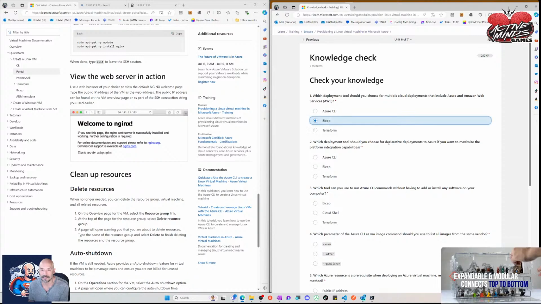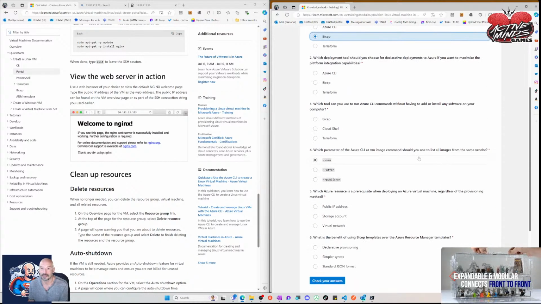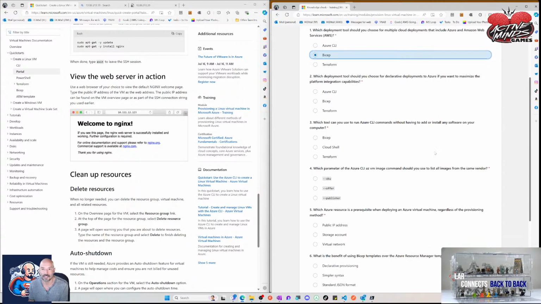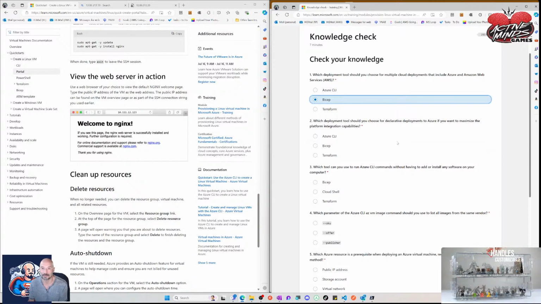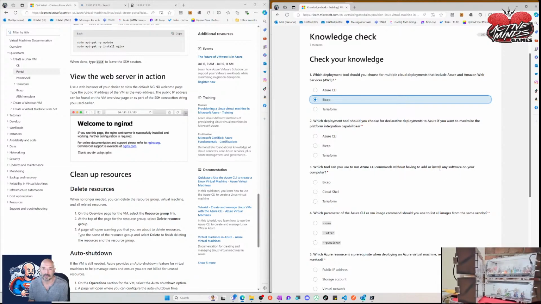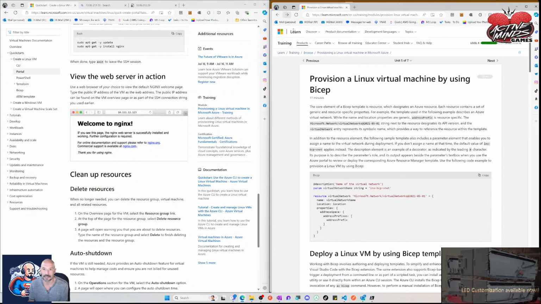Probably Bicep, because I still don't know what Terraform is. A lot of these say Terraform, so Terraform must be a thing that we haven't actually spoken about. Which deployment tool should you choose for declarative deployments to Azure if you want to maximize the platform integration capabilities? Which deployment tool should you use for declarative deployments? I didn't really read these.